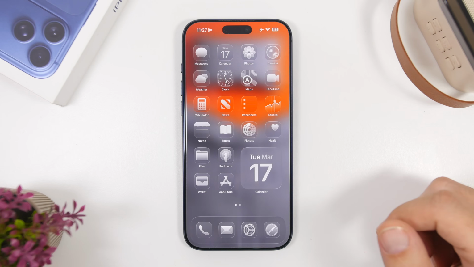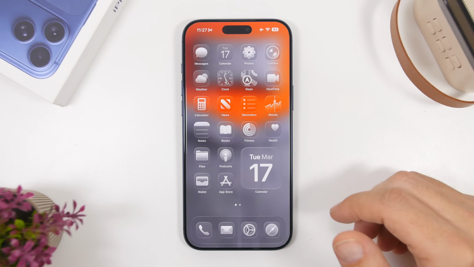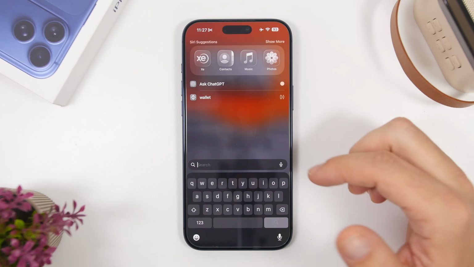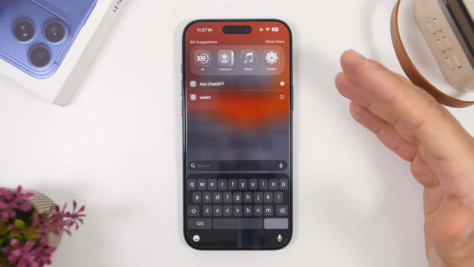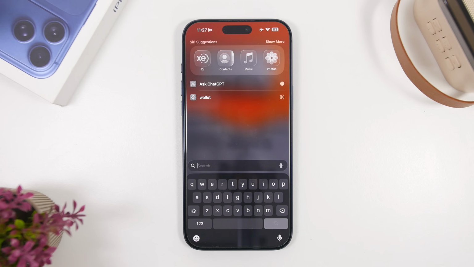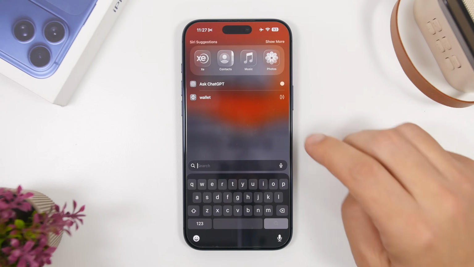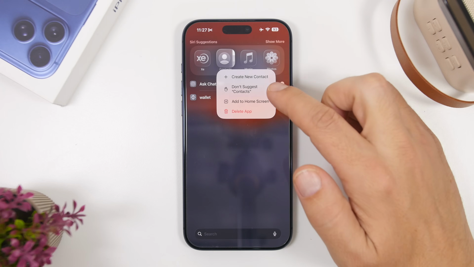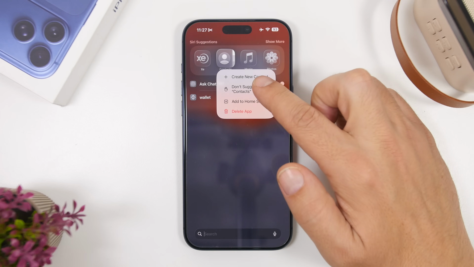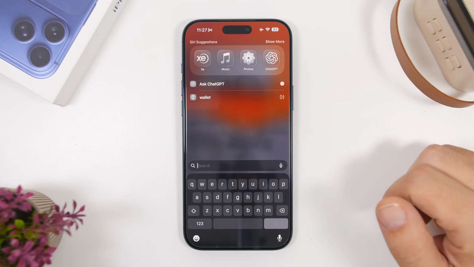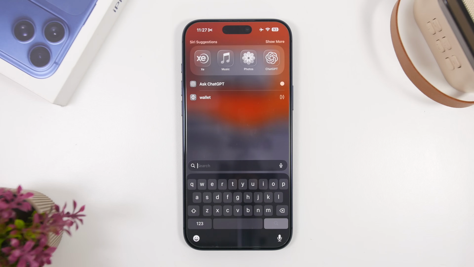Now from your home screen on iOS 26 and older iOS versions, if you go to the Spotlight search, you will see here at the top different apps that iOS will suggest for you based on your usage. Now if you see apps there that you don't actually want to see on the suggestion list, all you have to do is tap and hold on that app and then tap here, Don't Suggest the name of the app, in this case Contacts. It will be removed and Siri will no longer suggest those apps for you.